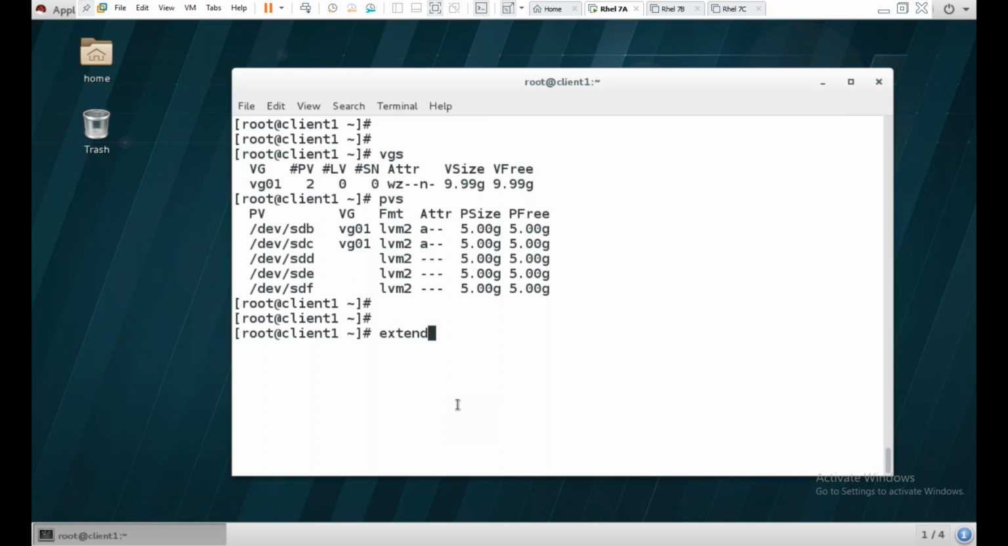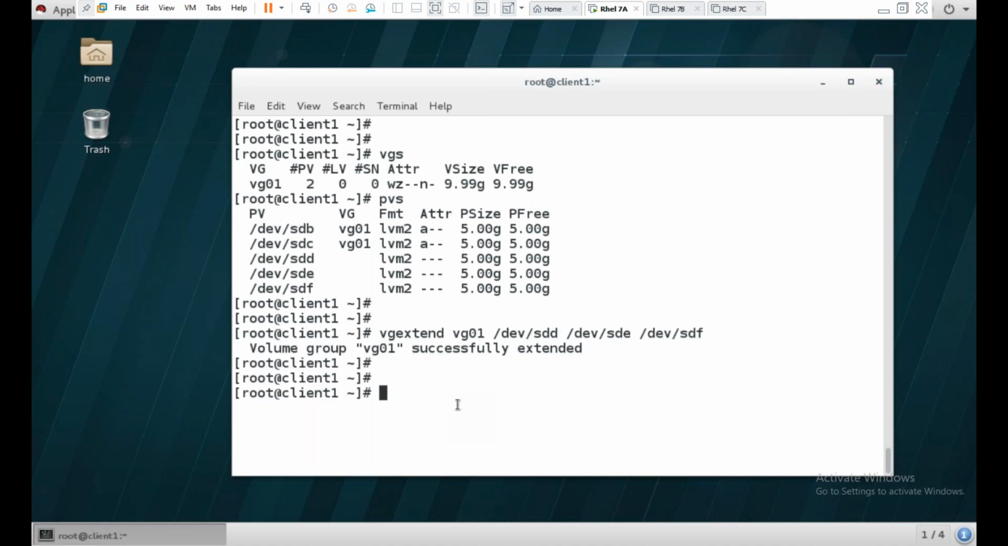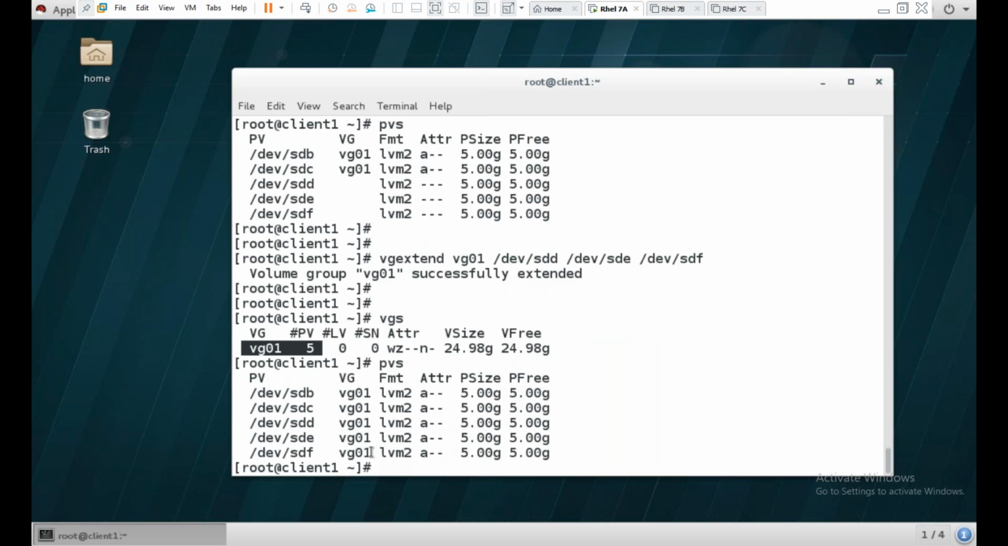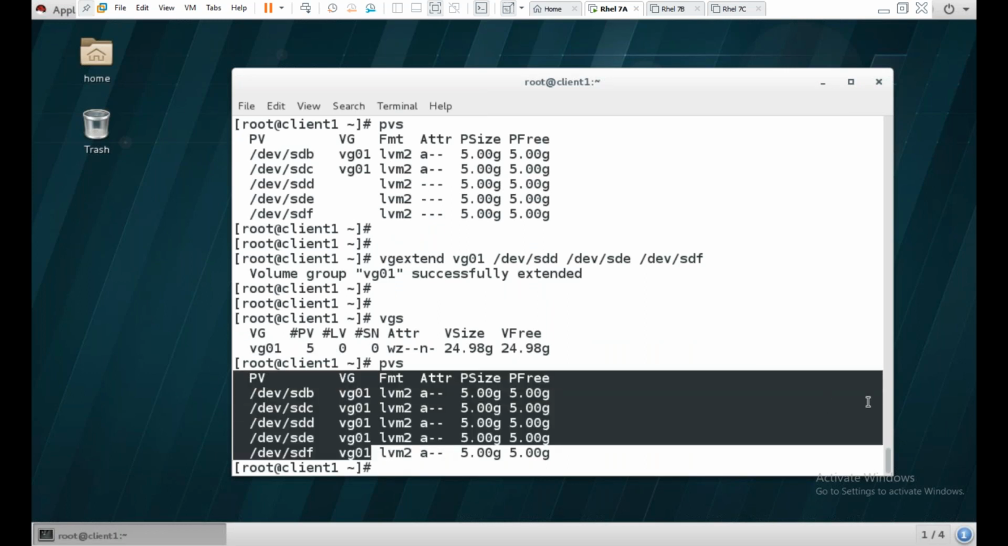This is the next command. vgextend. What is the volume group name? VG01. What are the physical volumes? /dev/sdd, /dev/sde, /dev/sdf. With a single command, we have added three physical volumes to the volume group VG01. Now, if you wanted to know which are the physical volumes, use the PVS command. So now all physical volumes are a part of the volume group.